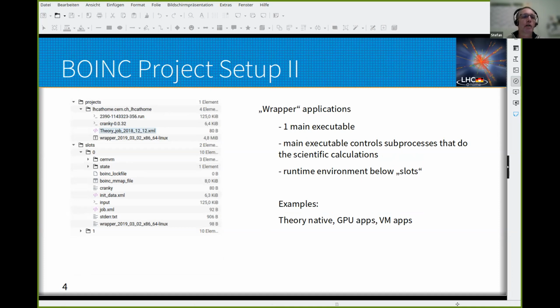We have also a projects directory where the files are stored after transfer from the server to the client. In this case, it's an example from LHC at Home, a theory native task. You can see in the project directory, we have a wrapper that is used as an executable file. This wrapper is able to make a much more complex setup in the slots directory, while from the BOINC client's perspective, it remains a single application.